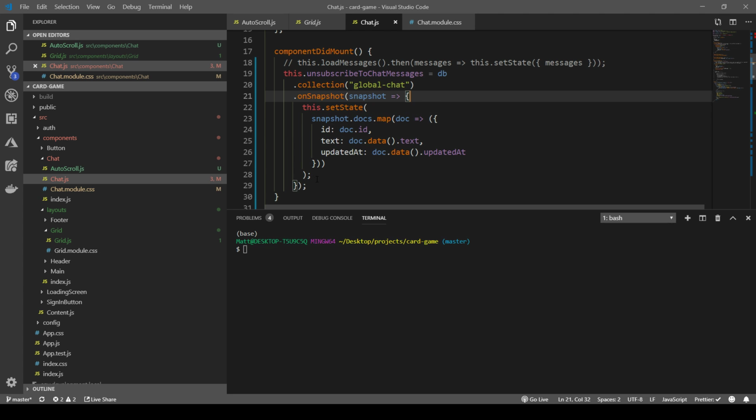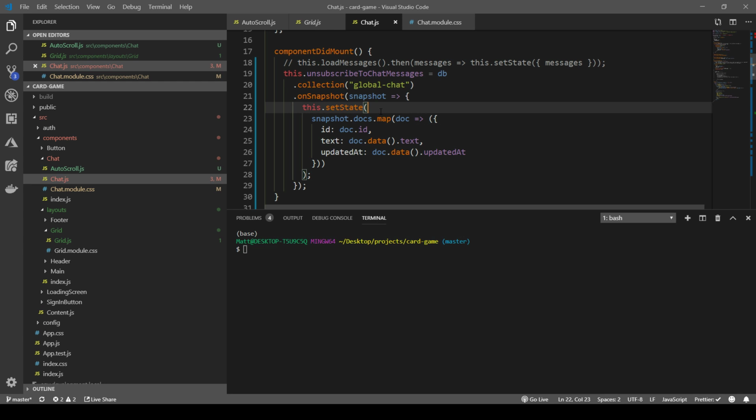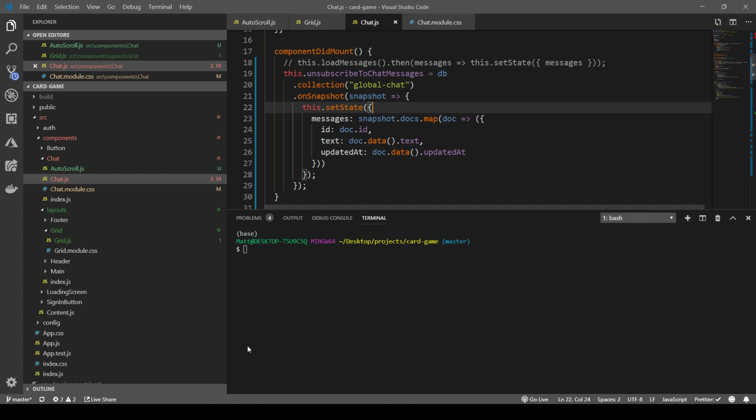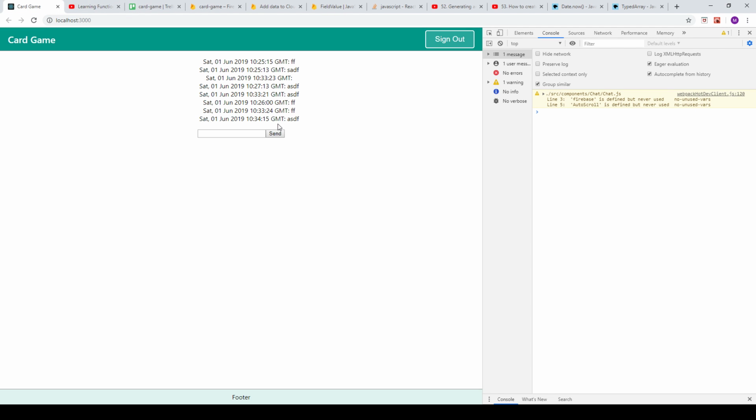Oh, gotta get rid of, wait, on snapshots. This dot set state. Oh, right, this is an object. Wait, yes, it's an object. And where does this end? Right here. Object. And it starts with messages. There we go. Back to normal. Cool. All right, still out of order.